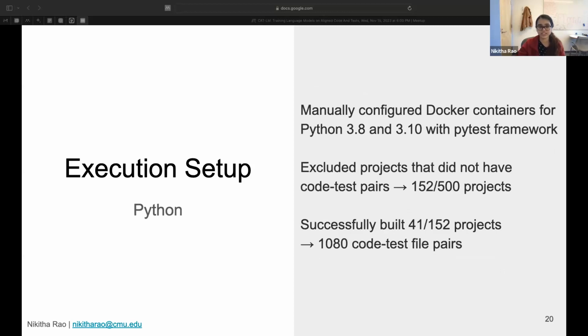We do something very similar for Python, where we manually configured Docker containers for Python versions 3.8 and 3.10, along with the PyTest framework. Here again, we excluded projects that did not have code test pairs, so we end up with 152 projects. And out of the 152, we were able to successfully build only 41 of them. And these 41 projects have a total of 1,080 code test file pairs within them.